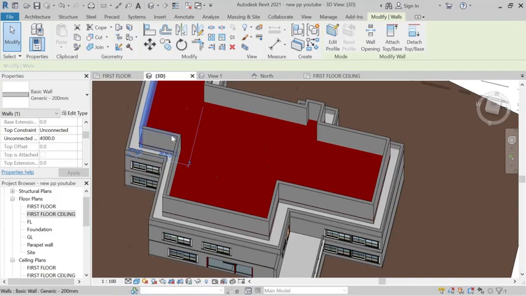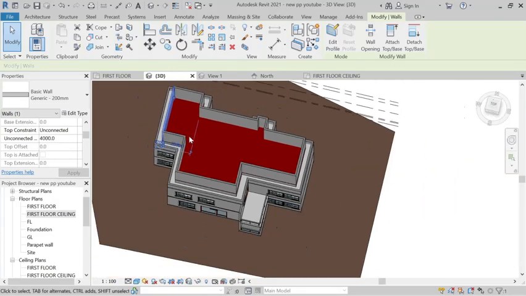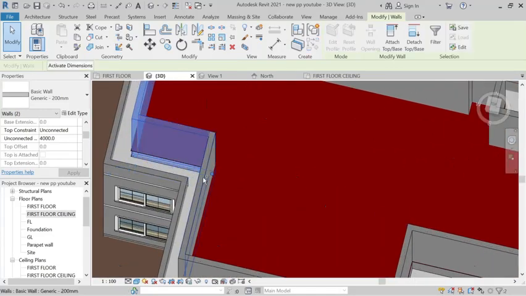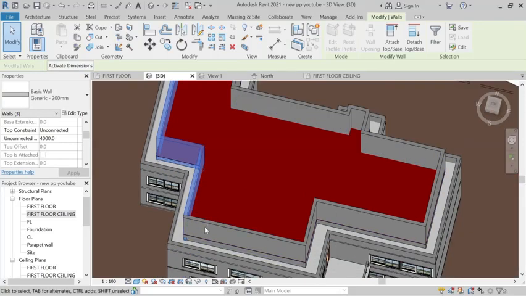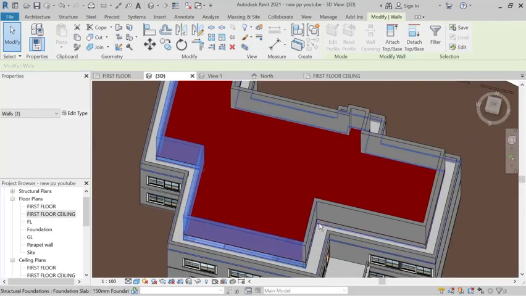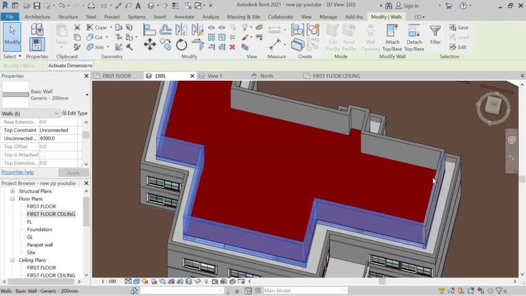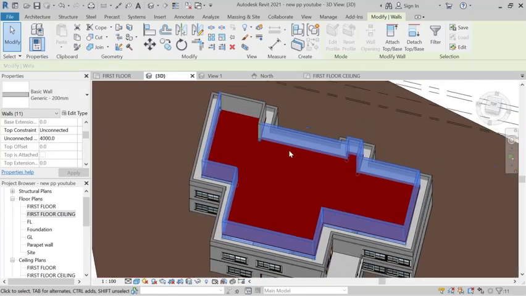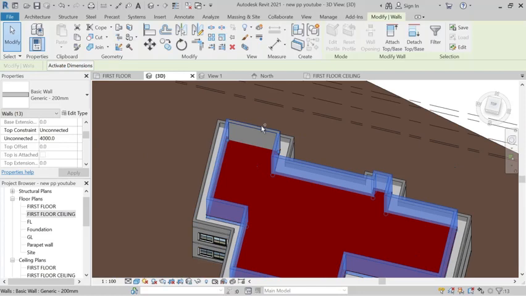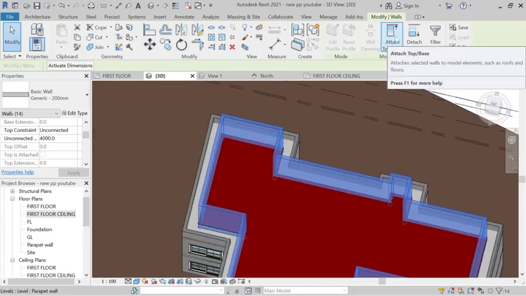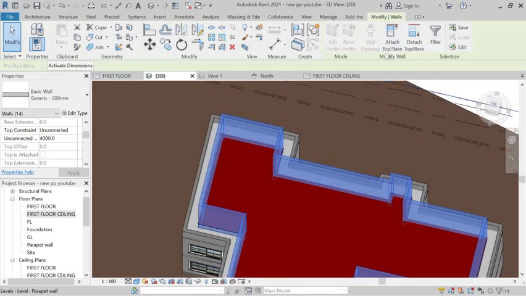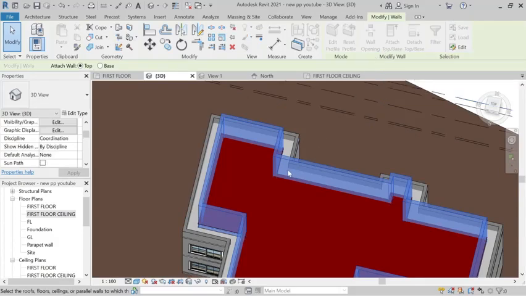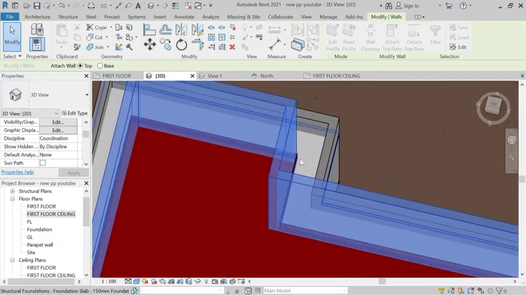So I'm going to select all the walls that I drew. For this wall, you just have to hold Control, then select each one in turn. Then you choose what we call Attach Top/Base. So you select that. Then you select the roof.